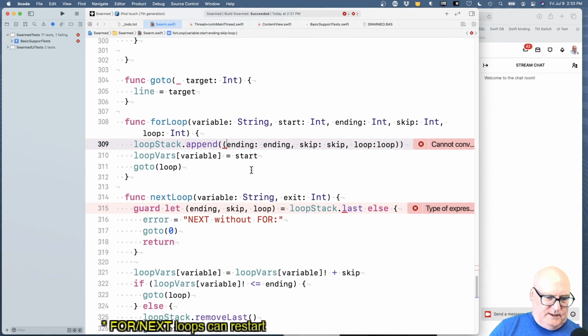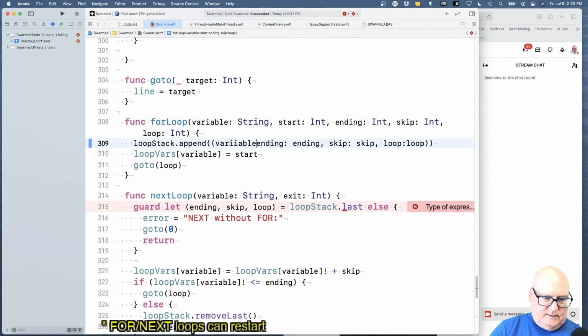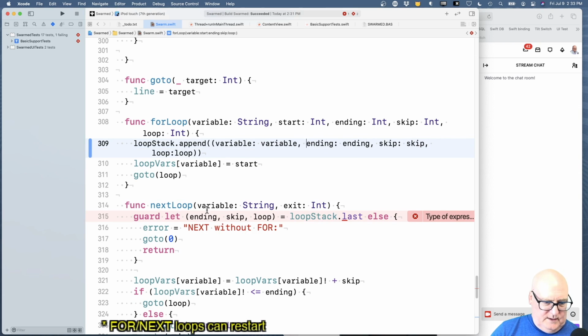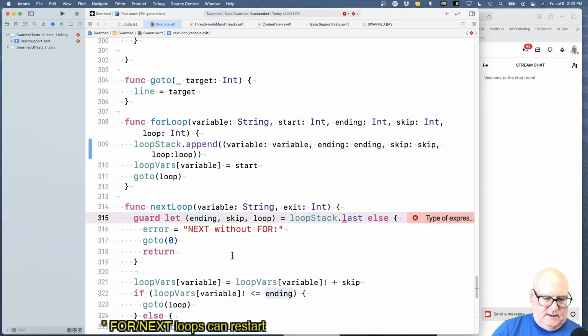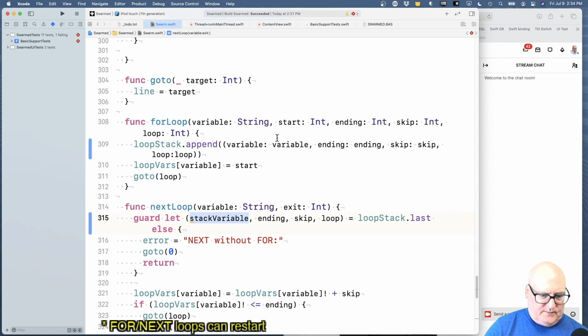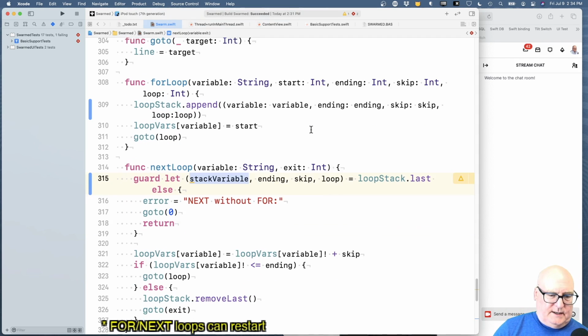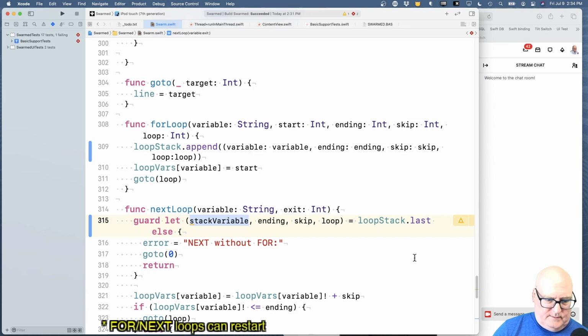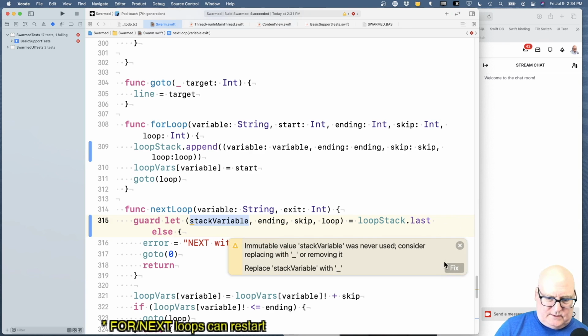Okay, I'm saying, hey, you need to tell me what the variable is. Variable. And same thing here. How about we call it stack variable, since we're not looking at it. It's different than the one we're saying next X here. This is the for loop's variable. Okay. All right. Yeah, that's okay for now.